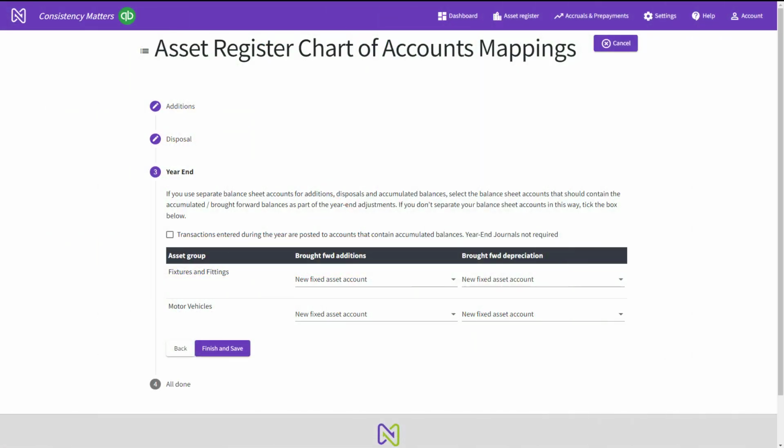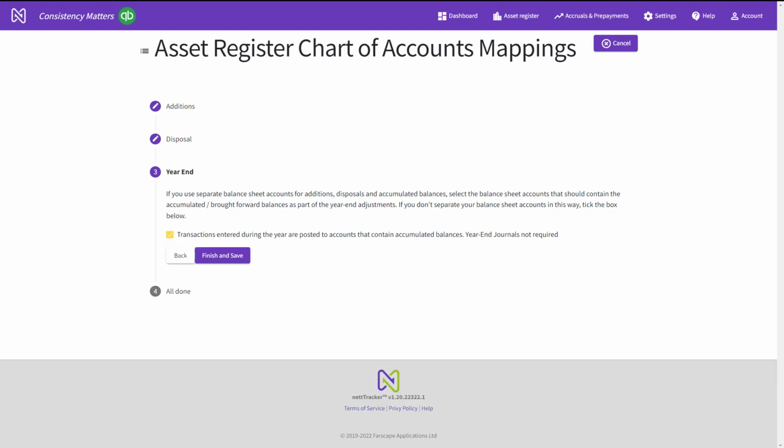This is for a company with a simple setup, so I'm going to tick the box. Transactions entered during the year are posted to accounts that contain accumulated balances. Year-end journals are not required. And then I will click Finish and Save.